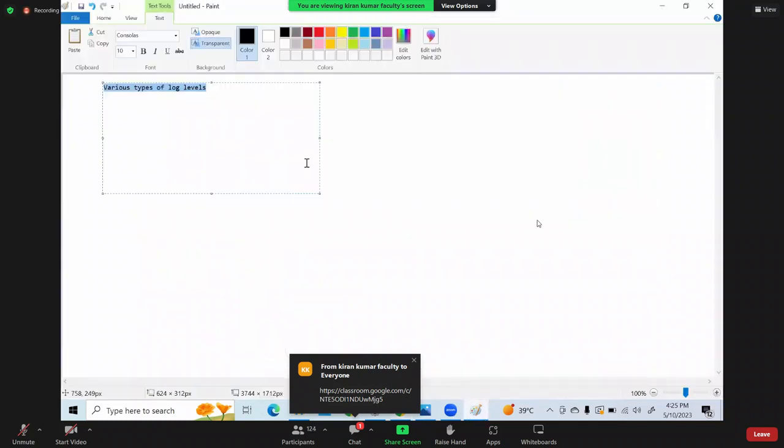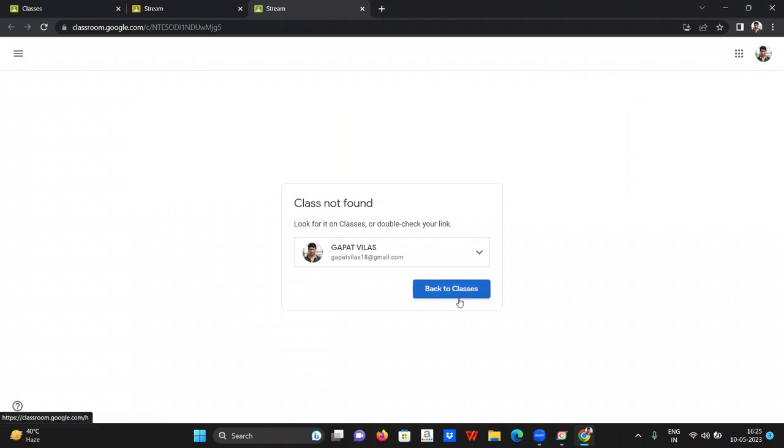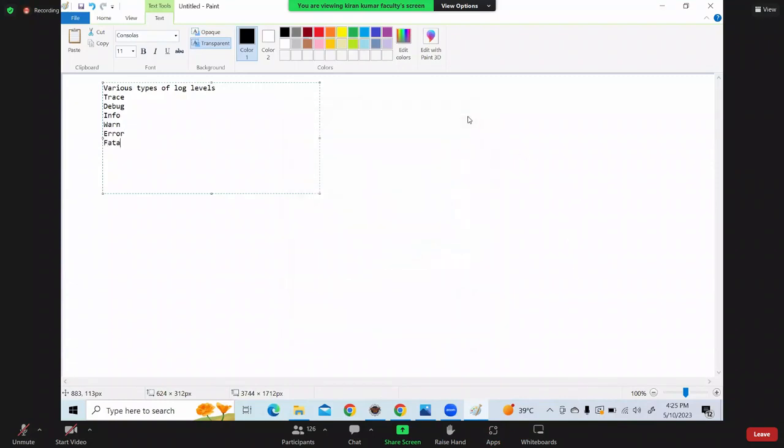So what are the various types of log levels? We have trace, debug, info, warn, error, and pattern.